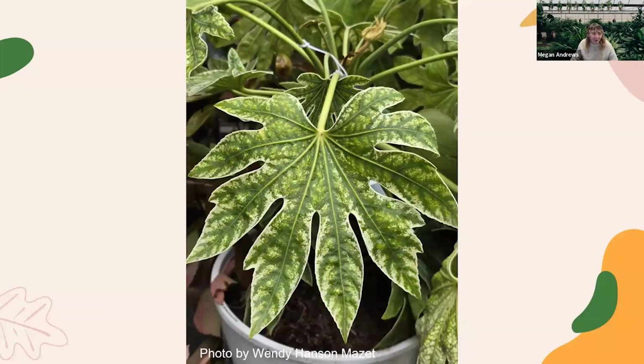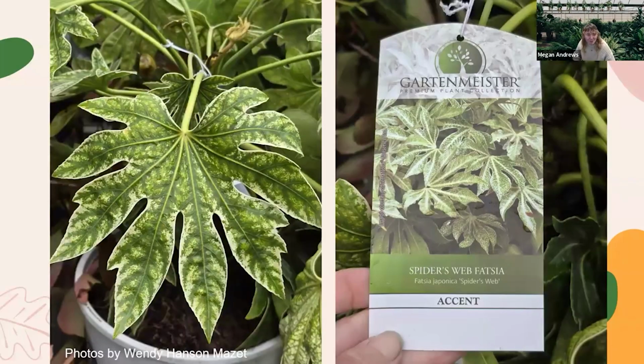What do you guys think is going on with this one? With the stippling, the white edge, any ideas? Spider mites? Too hot? Normal, yes, natural, absolutely. This is a completely healthy plant. It's actually called spiderweb. It's meant to look like that.